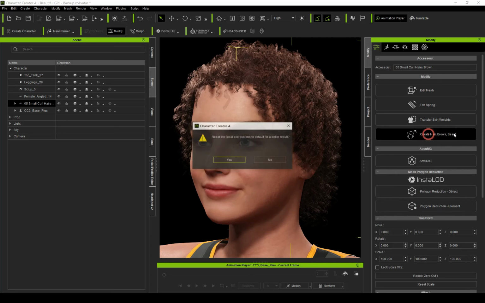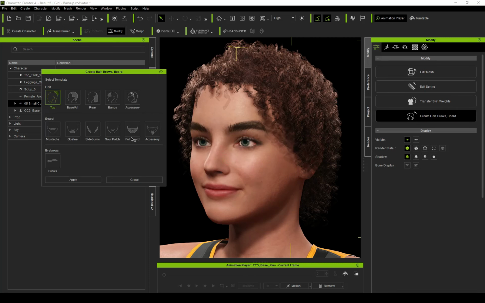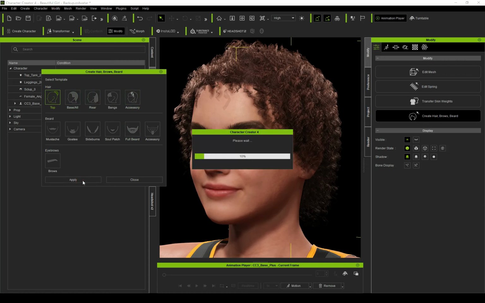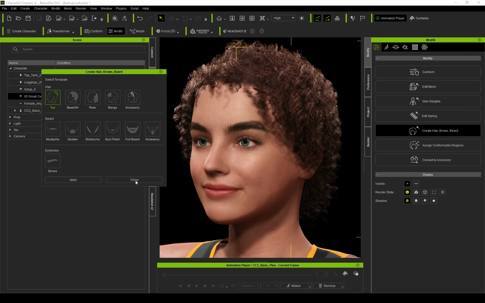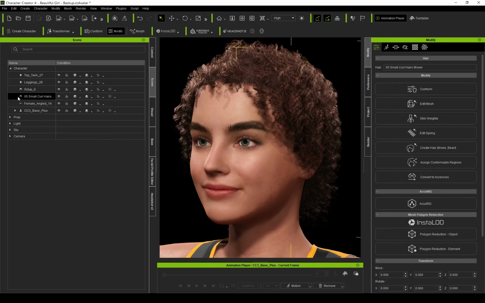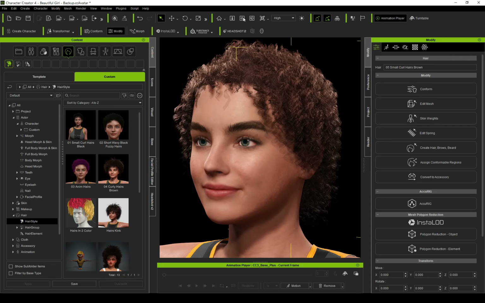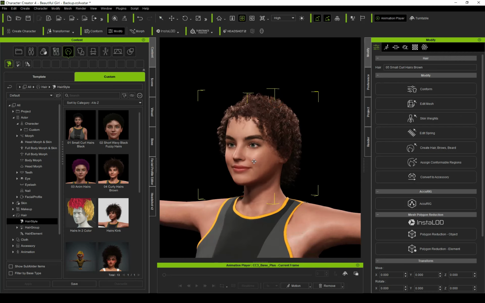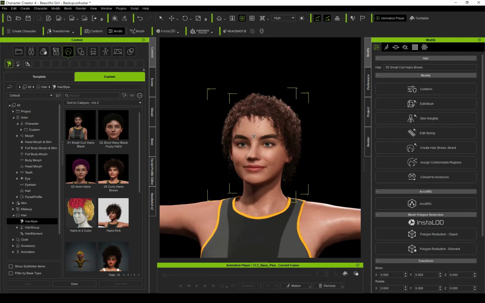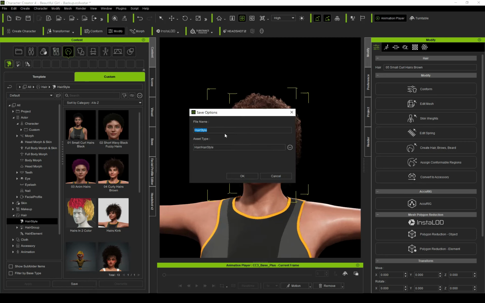From this Create Hair Bra Beard button, choose any template. I'm going to use this one, and close it. Now you can see an icon for these hairs, so it means we have marked our hair as a hair type. And we can save it. Just click it and go to your custom hair section and save it as a hairstyle, give a name and hit OK.